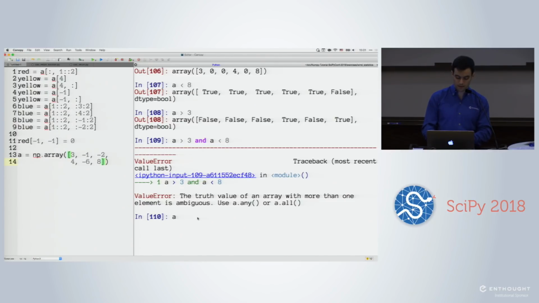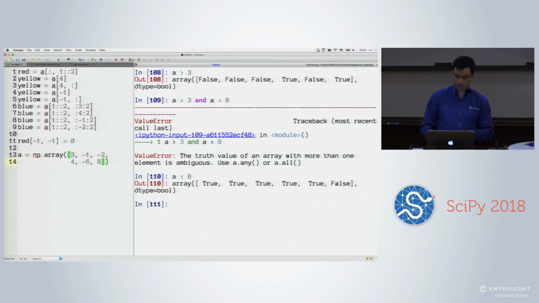It's like a greater than, less than 8. There's one false in there. But if I say all, it means this array is true as long as everything is true. If I say any, this array is true as long as there's one element that's true, then that's fine. And we can use the any. But even if we make it work, even if we use the any or the all, it won't do what we want. We're going to end up with one true or one false.